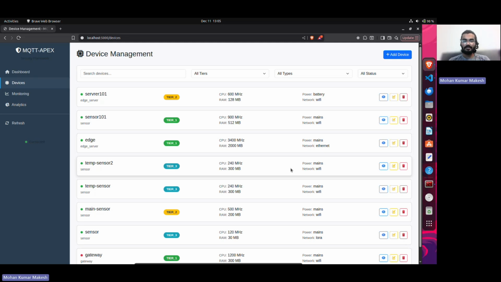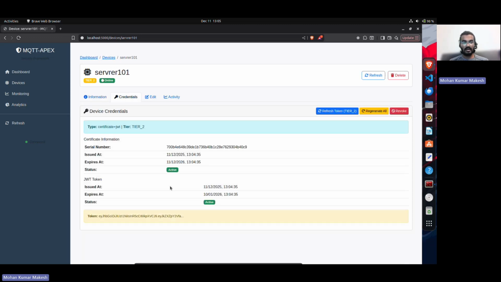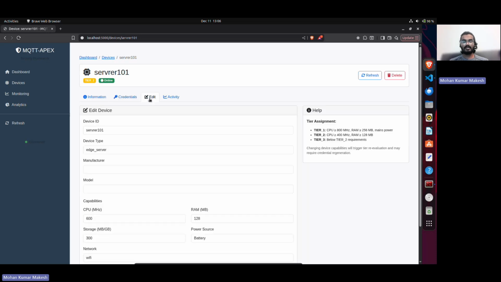So if you see, the server has been added to the device management console, and we are able to see its profile. So we can explicitly see what its capabilities are, and we can see its credentials as well. Now it is assigned tier 2, and it has its own tokens as well.